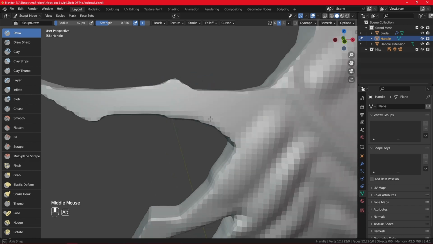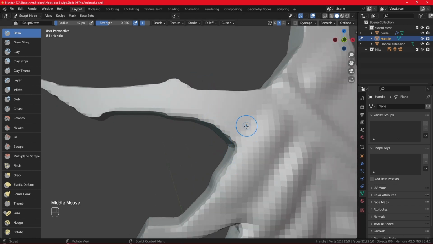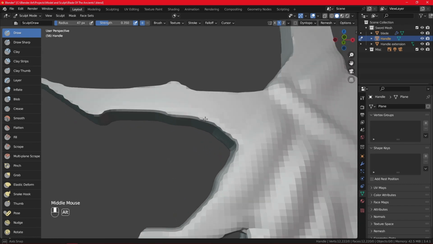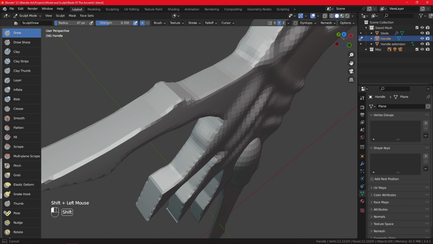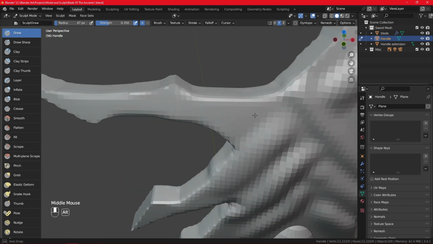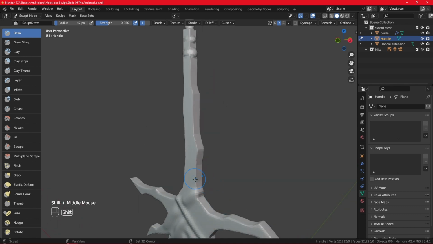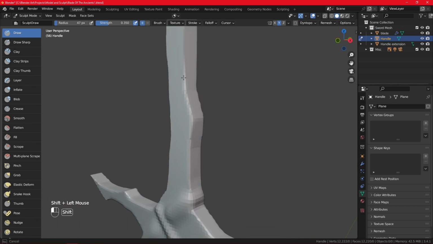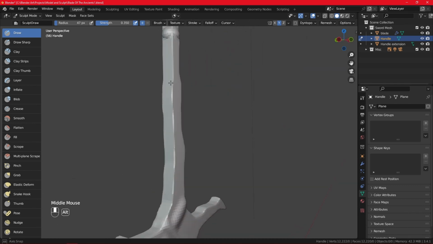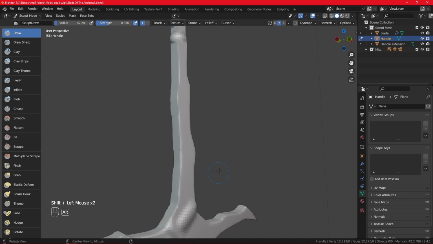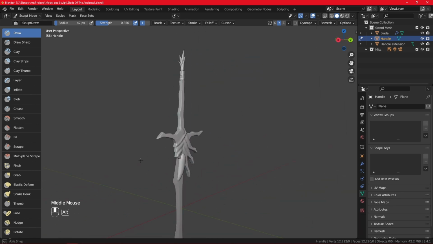And the shortcut, you might have noticed that I don't go to the smooth option to smooth. I'm sorry I didn't say that earlier, but the shortcut for smoothing is, if you hold shift and draw with any brush, it will smooth. So hold shift and draw and you will get a smooth mesh. Let's do it a bit here. And you can see our blade is beginning to look better.